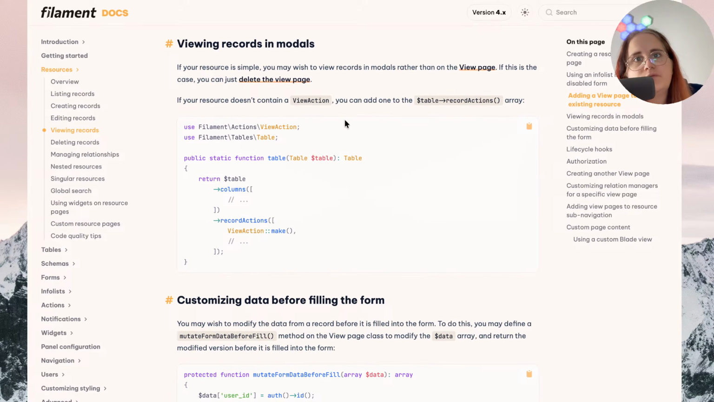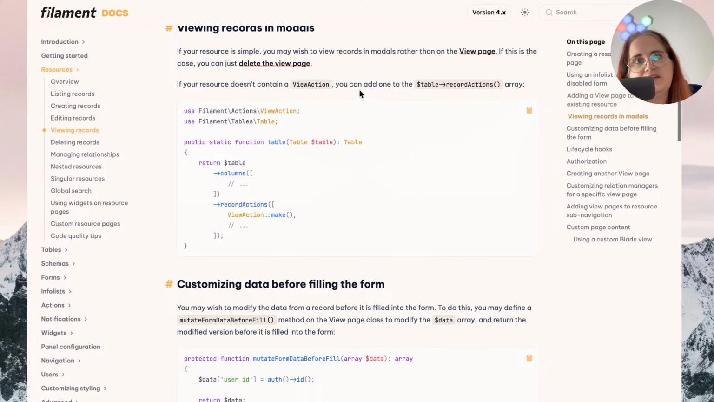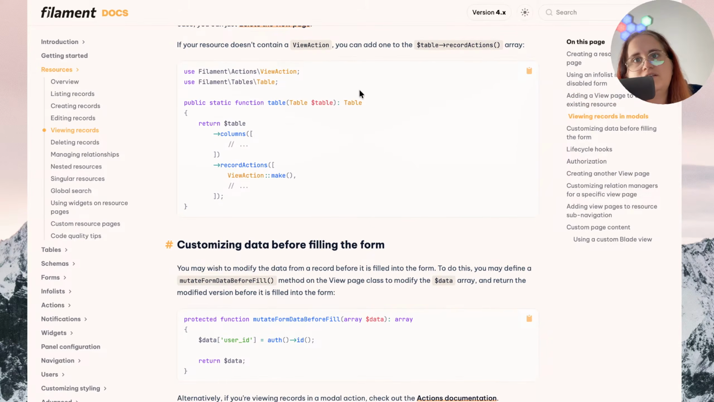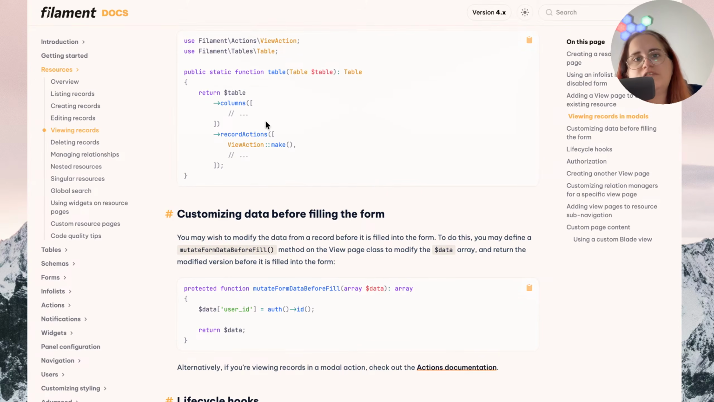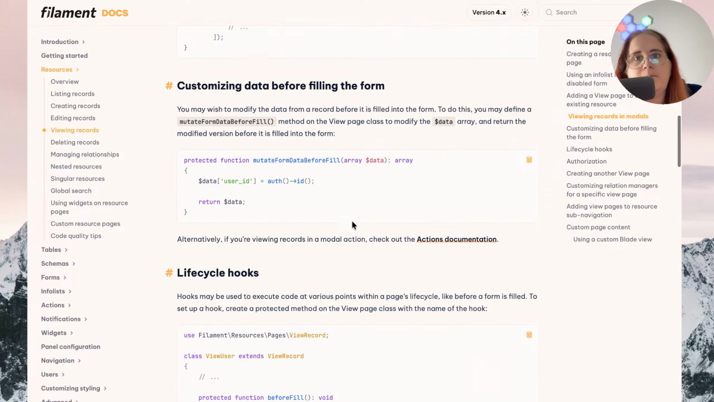Viewing records in modals. If your resource is simple, you may wish to view records in modals rather than the view page. If this is the case, you can just delete the view page. If your resource doesn't contain a view action, you can add one to the table recordActions array. So we have a table here with columns that's empty, and then recordActions, ViewAction::make.